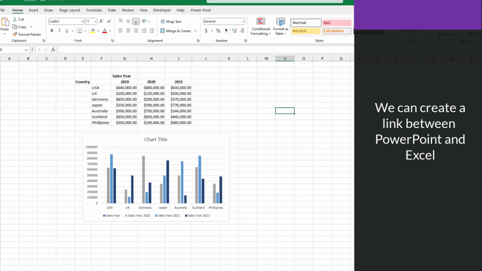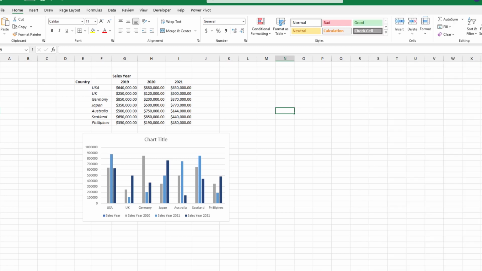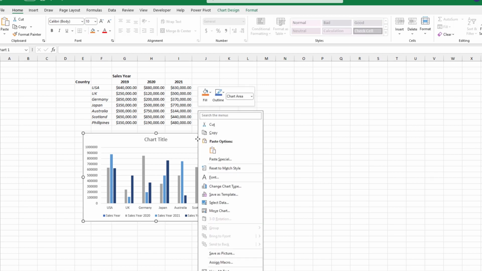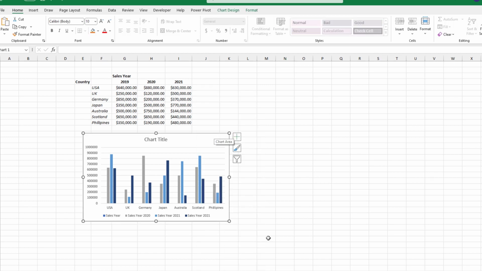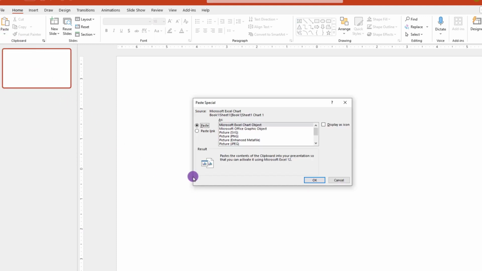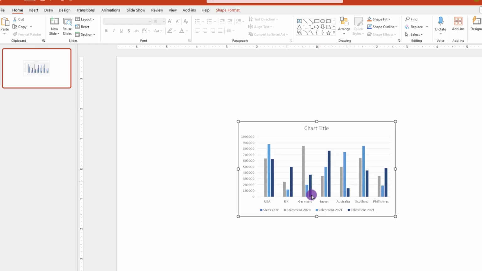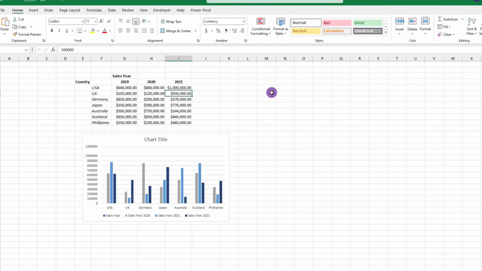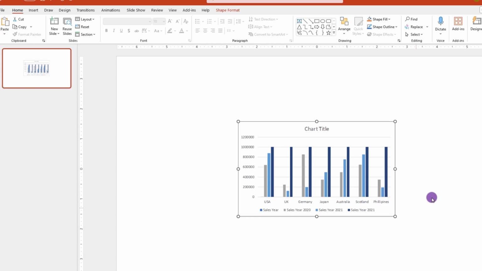So instead, we can create a link between PowerPoint and Excel, so when the chart changes in Excel, it will update in PowerPoint. We'll start by copying the chart in Excel, then go over to PowerPoint, and then choose Paste, Paste Special, Paste Link, and click OK. Now, when the data changes in Excel, your chart will automatically update in PowerPoint.